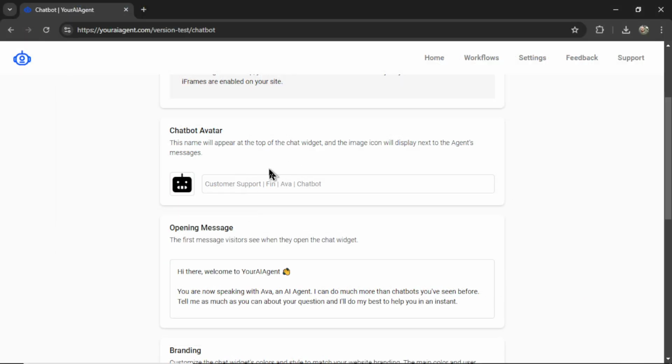All right, first, let's describe our chatbot avatar. So this name will appear at the top of the chat widget, and this image icon will display next to the agent's messages. So I'm gonna call this Ava at your AI agent. You can call this whatever you want.